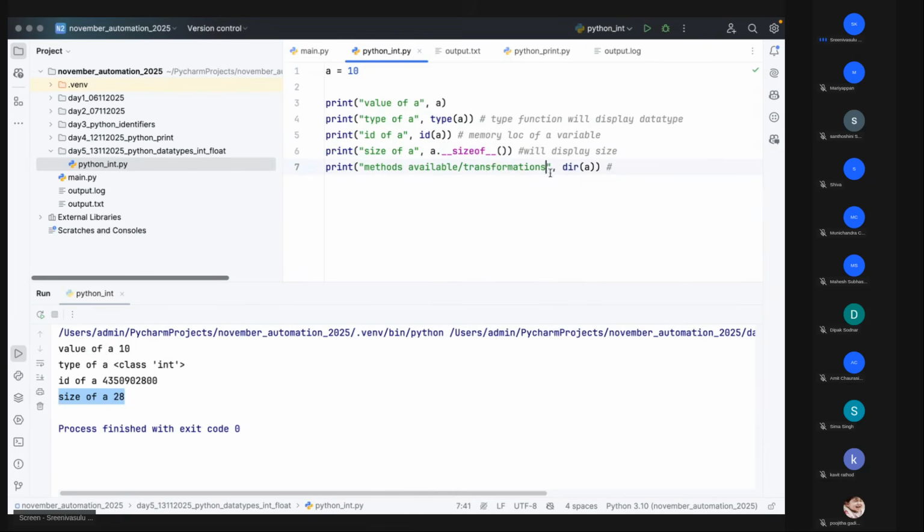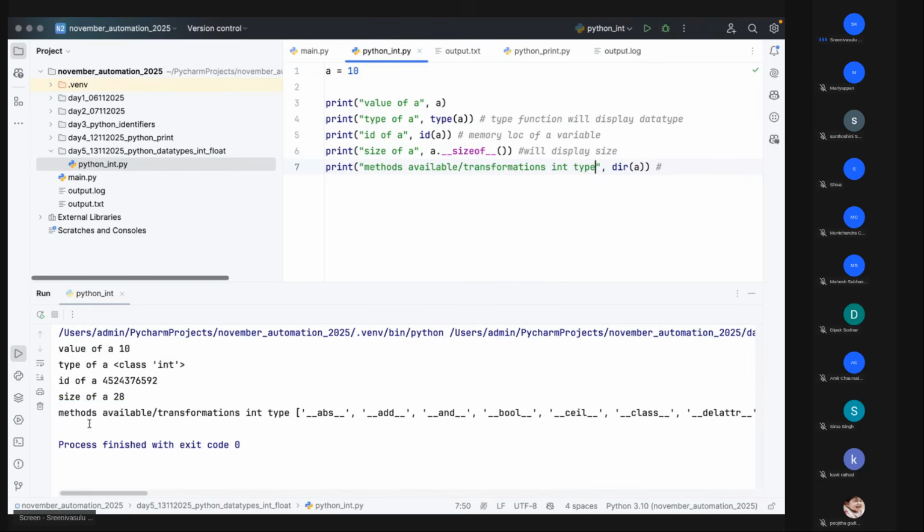Let me put integer type and run the code again. Now you see methods available or transformations on integer type. You can perform absolute. You know absolute, right? What it does is convert a negative number to a positive number. Add method, and method, so logical and, logical or operation, right? Boolean type. You see all these are starting with underscore. These are actually special methods in Python.